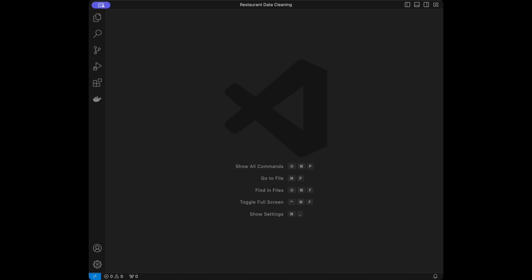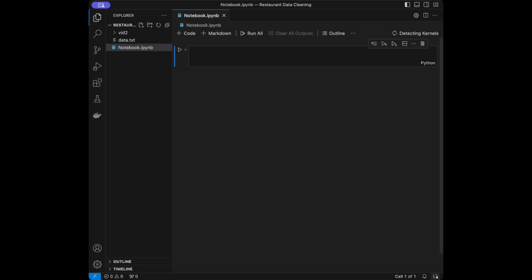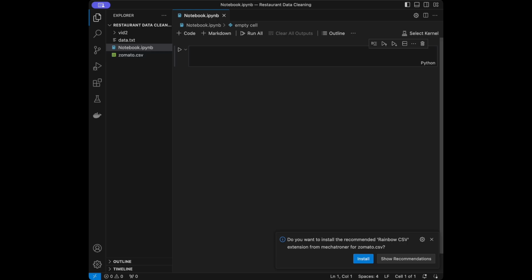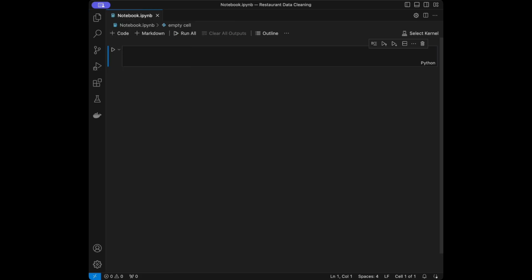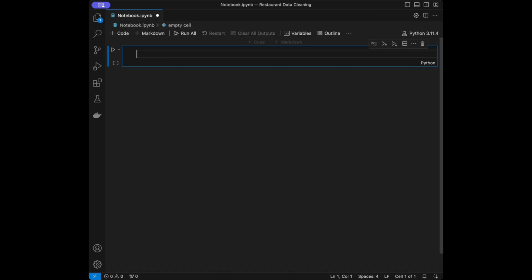Now we are in VS Code. You can use any code editor that you want. You can use Google Colab, PyCharm, Spyder, and stuff like that. I'm just going to open the files section, and I will create a notebook.ipynb, a Jupyter notebook, and I'm going to put my Zomato dataset in here. So it's in here right now. What we're going to do now is close this, and then we are going to come to our Jupyter notebook. We are going to select the kernel. I'm going to select my Python environment.